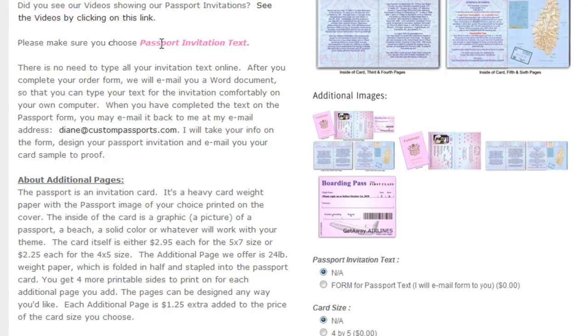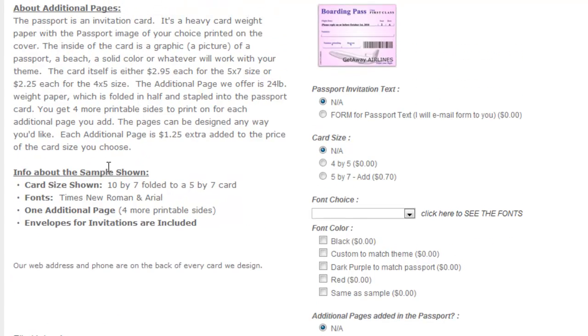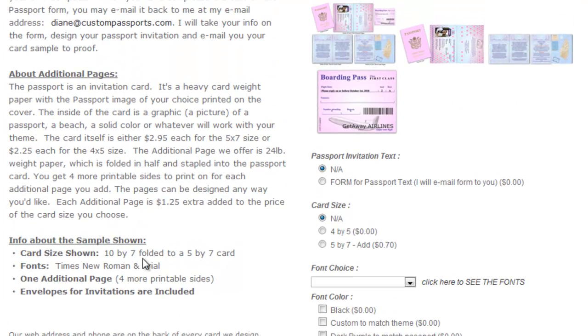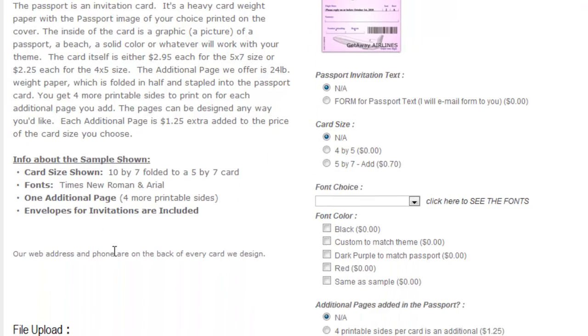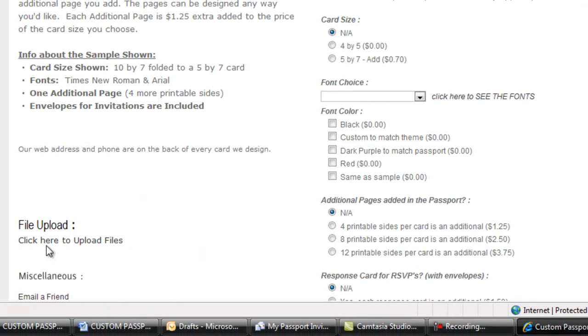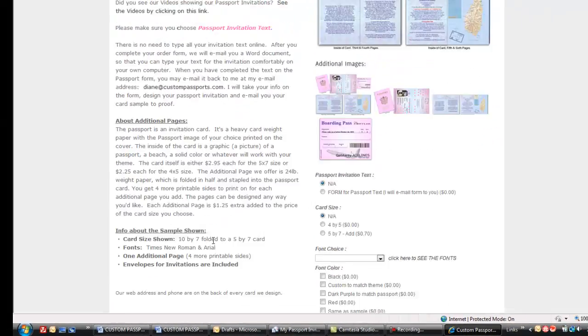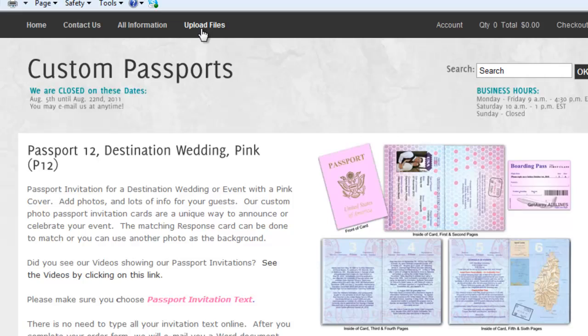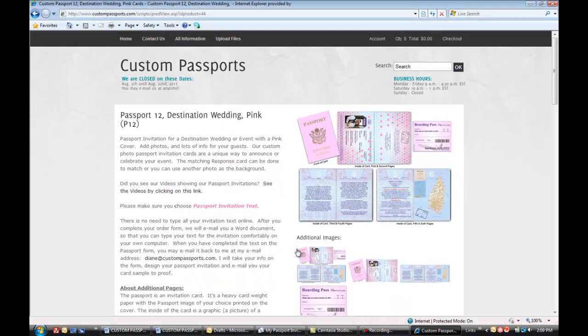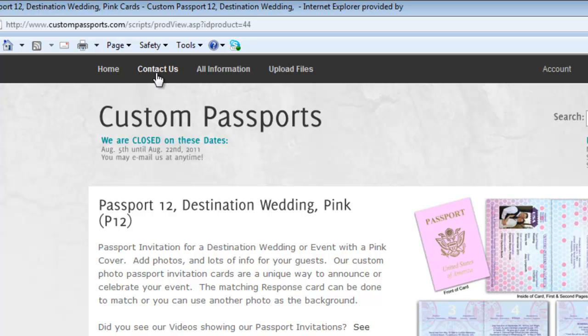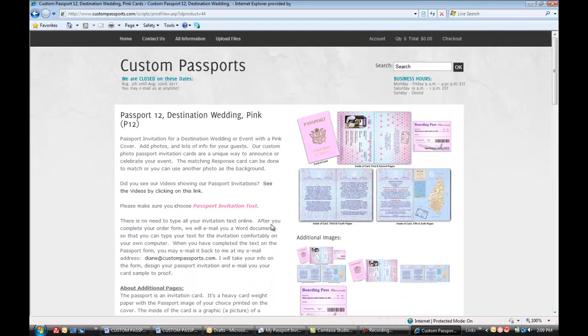This is our form we send you for the invitation text. This explains a little bit about it. This is about our additional pages, but then again, the videos do a wonderful job of explaining that. This is info about the sample shown here. All the information, the size that it was designed at, the fonts used, all those things. To upload your files, you can click here, or you can click here to upload your files. All the information you need is on this page. The home page, contact us, all information, where our videos are, upload your files. Alright, so now we're ready to order.